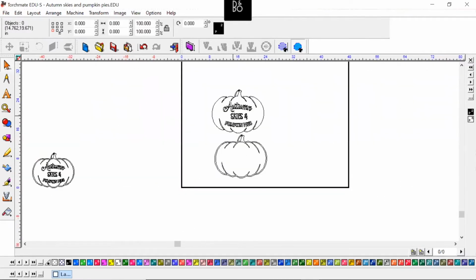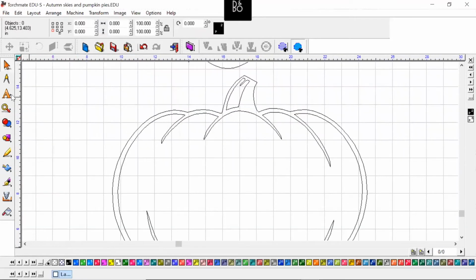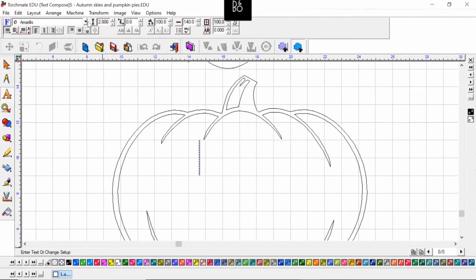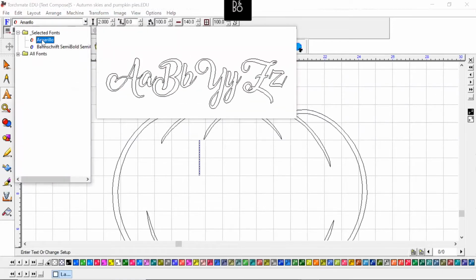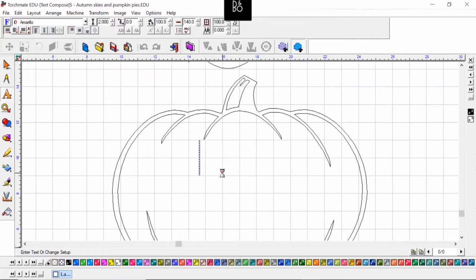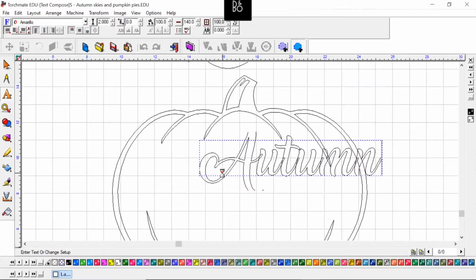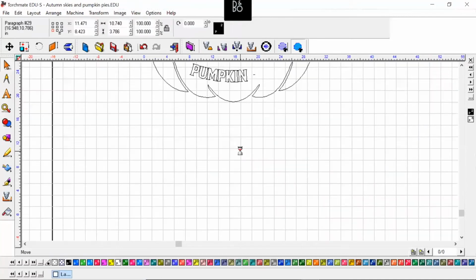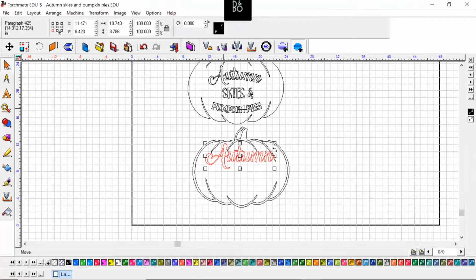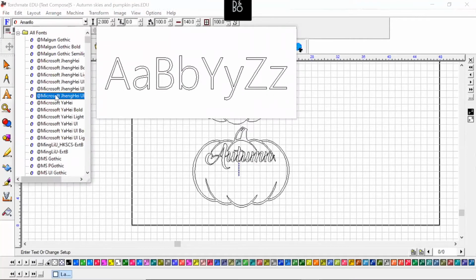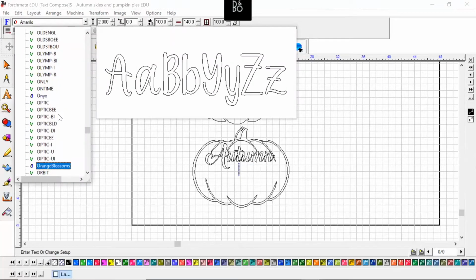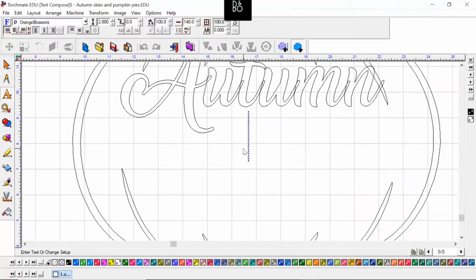All right, let's do autumn first. So we're going to go up to our text tools, hit that first letter. Click anywhere on the screen, and the font I'm going to be using is this Amarillo. I'm going to type in autumn. Now that I've got that, I'm going to write out skies. Now the font I use for this, I believe, is Orange Blossoms. And I'll do this one in all caps.